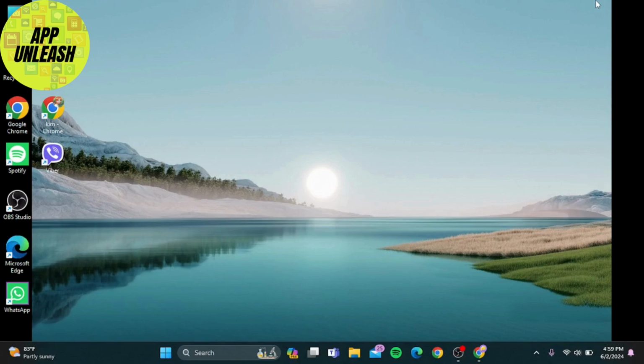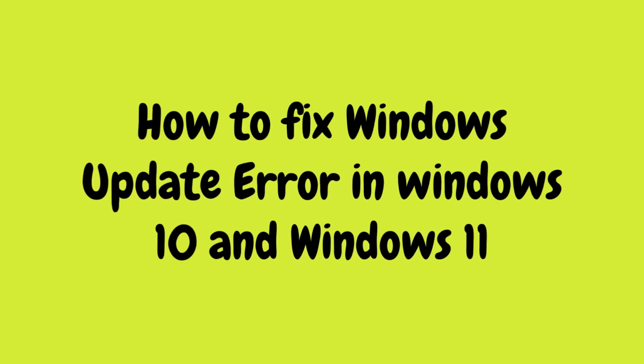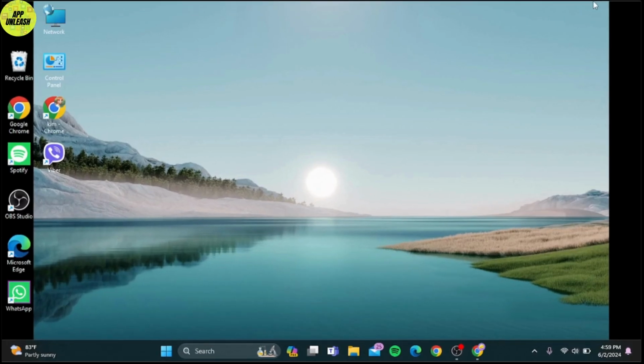Today we're tackling a common but frustrating issue: Windows update errors in Windows 10 and Windows 11. Before we dive into the fixes, let's understand what Windows update errors are and why they happen. Windows update errors can occur due to various reasons like corrupted update files, conflicts with software, or incorrect settings. These errors usually come with codes like 0x800 7000D, and so on. Don't worry, we're going to go through some proven methods to resolve these issues.